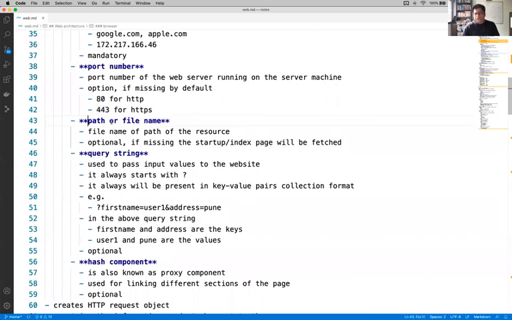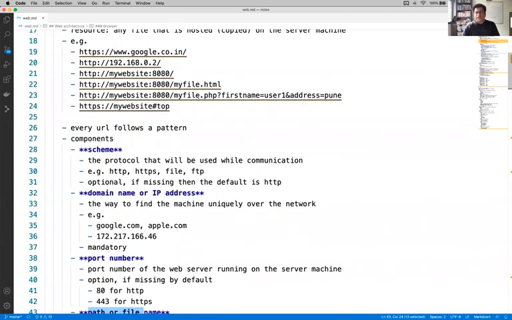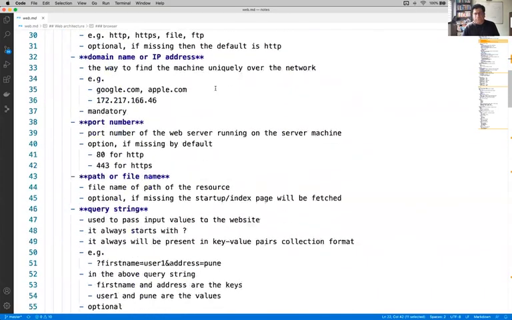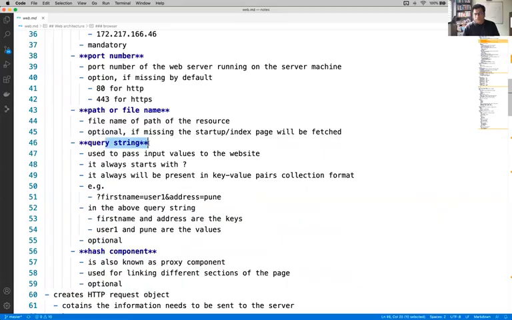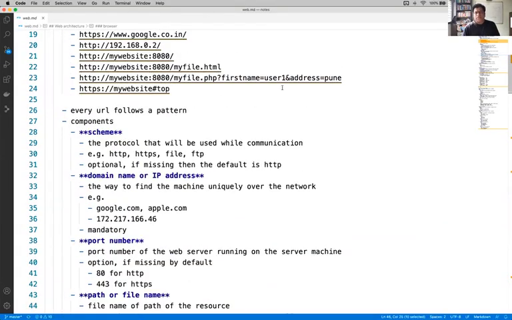The third component is called the path or the file. Sometimes you might write the file name as well. For example, here I said something like myfile.html. Next is the query string. The query string is the way you are going to pass parameters to your website. For example, along with the file name, I also want to pass some input parameters like first name equals user1, or address equals Pune. Look at the way we are passing the parameters. It can be something like question mark, key equals value, ampersand, key equals value.